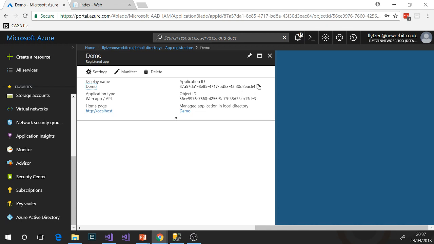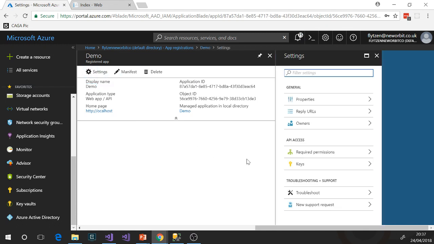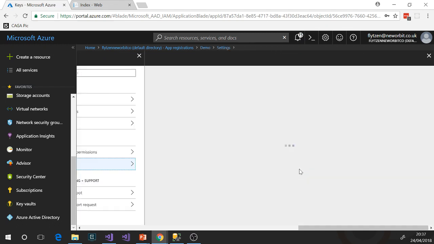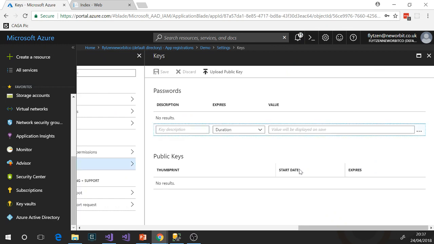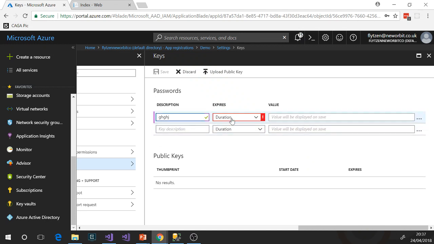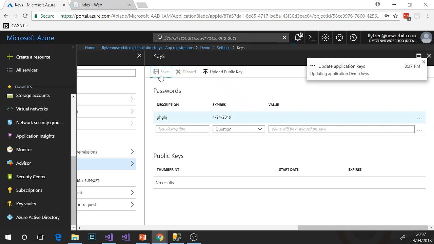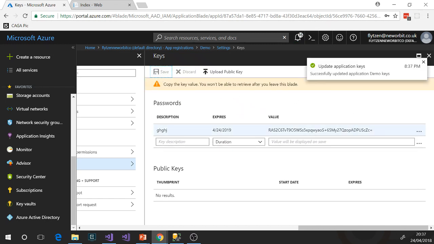Anyway, what you then do, so you note down this application ID. That's your username. Okay? It's not the object ID, it's the application ID. Again, very intuitive, so just remember that. And then you go into settings, and you create a key, which is a password, by the way, in case you wondered. Also known as a secret in other places, depending on where you look. You create one, give it a name, give it a duration, whatever, and then save it.